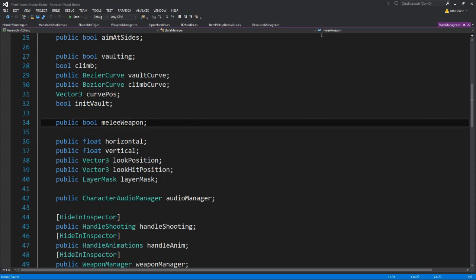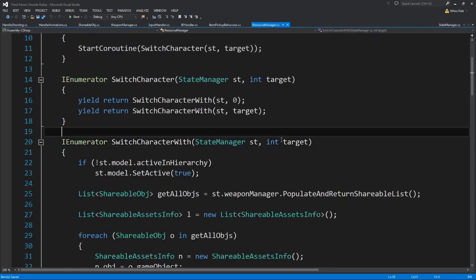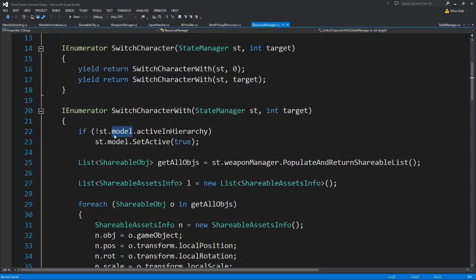So, let's save. Let's get back to our resource manager. Okay, that was the previous model. If the previous model is not active, we activate it.